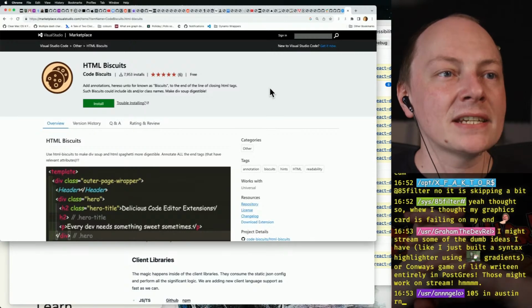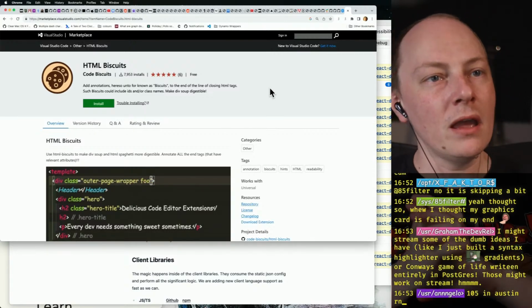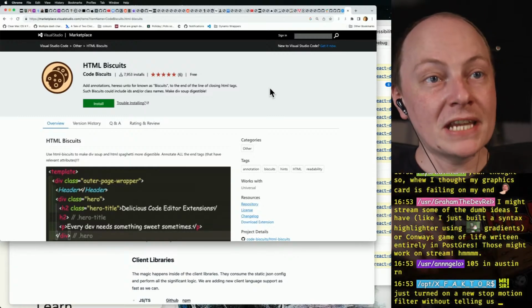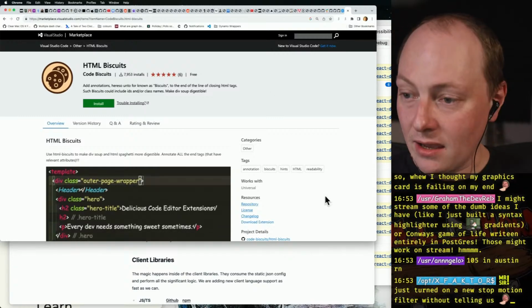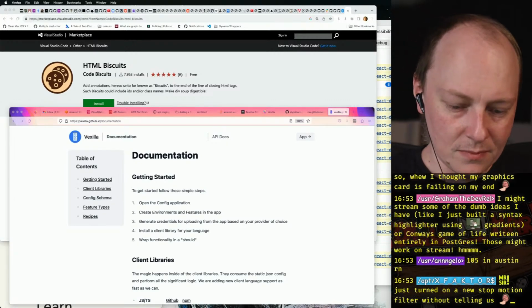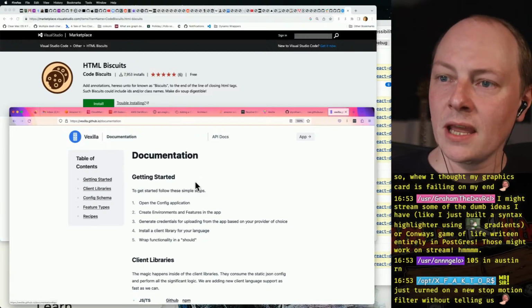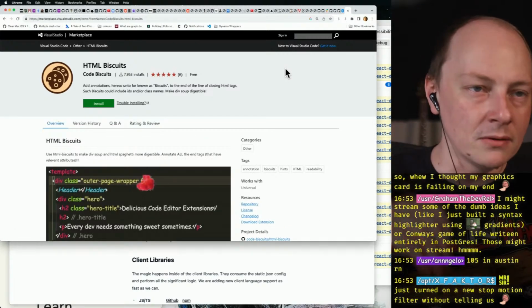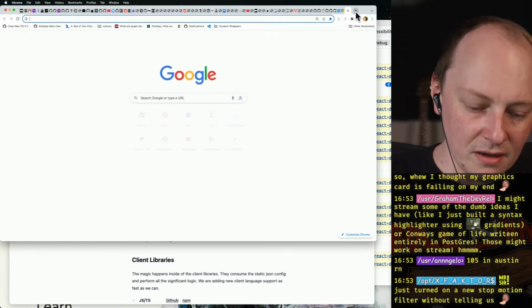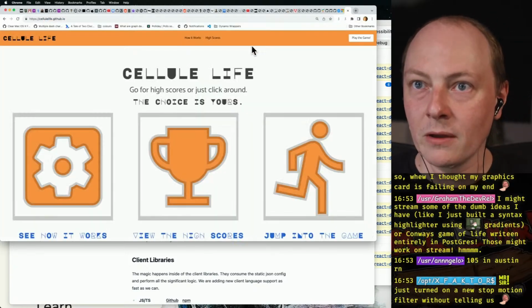Build a syntax highlighter using CSS gradients. Ooh, okay. Conway's Game of Life written in Postgres? Yeah! I even gave a talk, right? Check this out. So I gave a talk at the Manning Rust conference, and the thing I had built, also done here on stream, was Cellular Life. There we go.